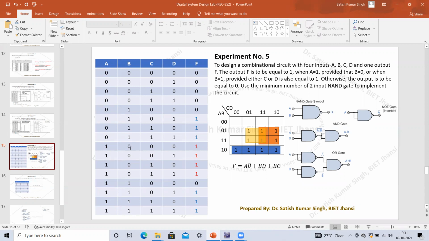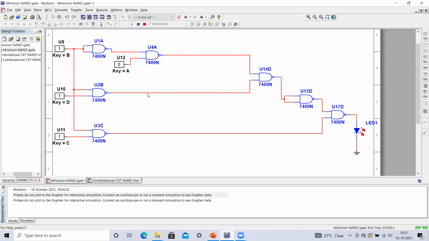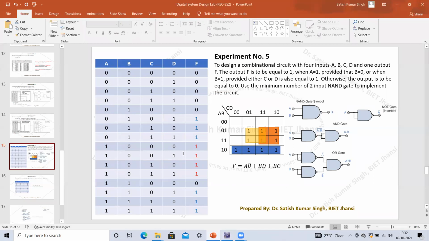Now we have to test the combination 1, 0, 0, 0. Let me make A equals to 1, and the rest of the inputs should be 0, so B equals to 0, D equals to 0, and C equals to 0. Now I make A equals to 1, so it is 1, 0, 0, 0, and again this output is glowing. So we are able to verify this combination.